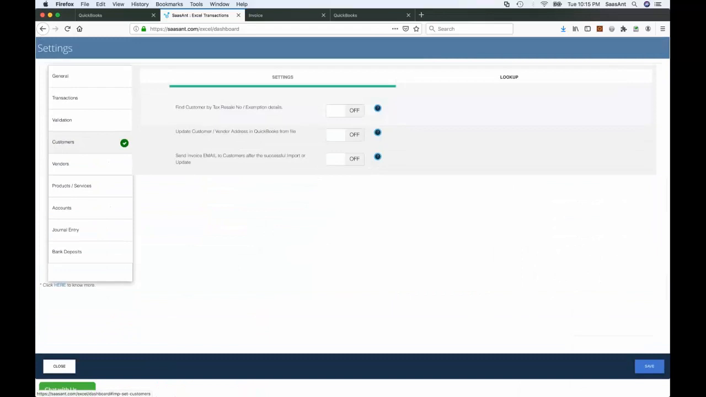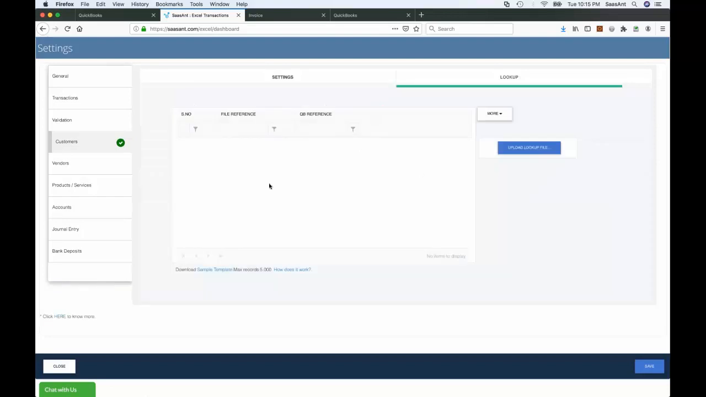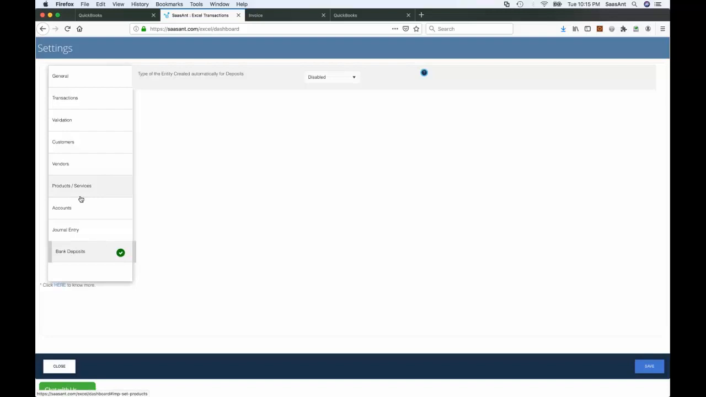So let's assume that the file has a different customer name in the file, it has something like INT to denote Intuit, then it needs to have some alias in QBooks, right? So you can use your own alias or lookup over here. You can upload your alias here, file reference data and QBooks reference data, so that we automatically match the alias for you, and we'll find the relevant customer or vendor or product information, and we'll create the transaction accordingly.